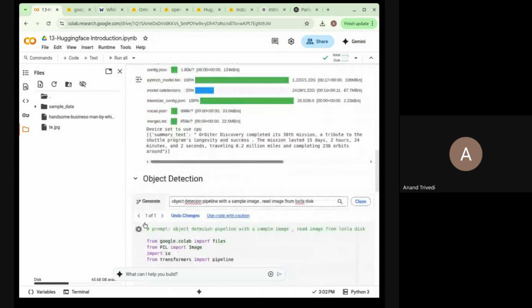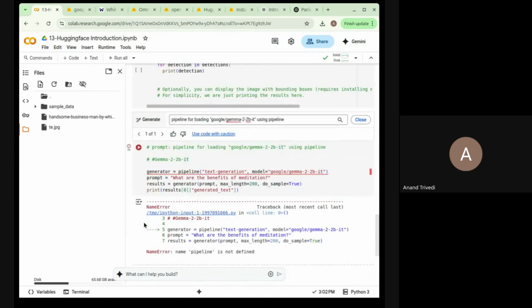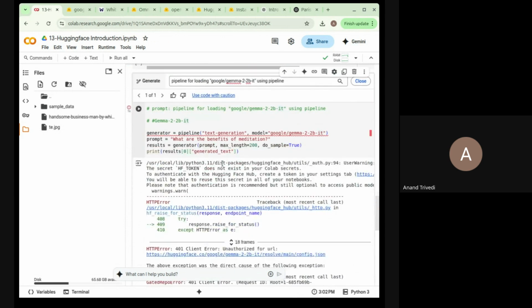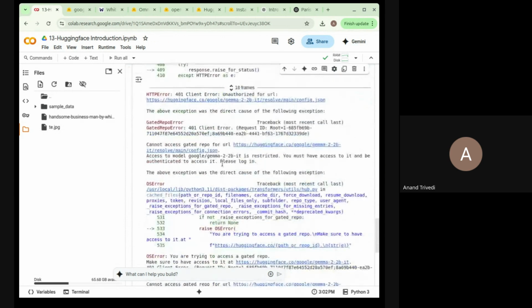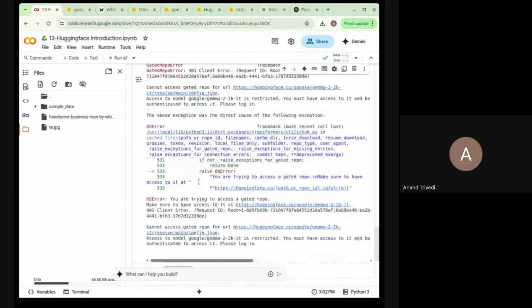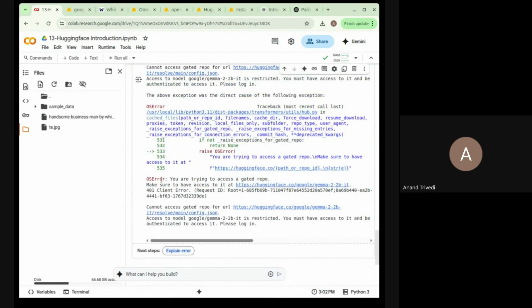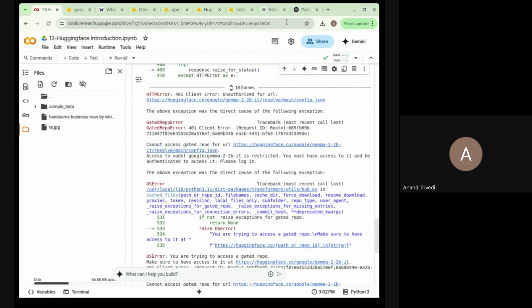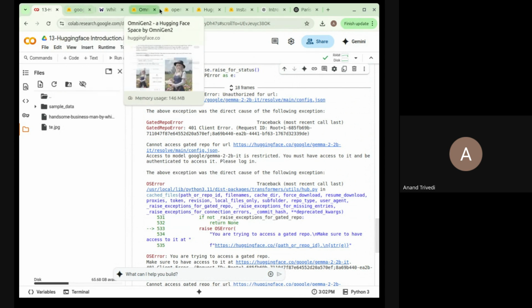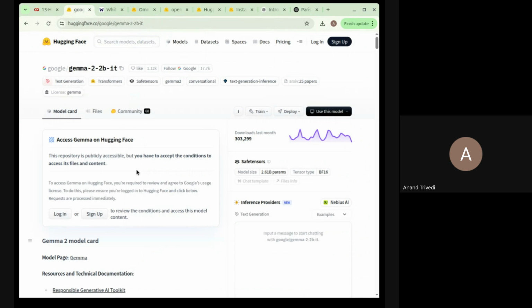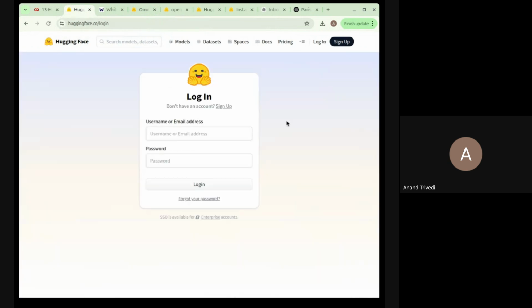Okay, done. And now let me try. Okay, it gave me an error. What is the error? It says the error is you are trying to access a gated repo. So basically, you have to agree to the terms and conditions for this. You will have to create your own login here.